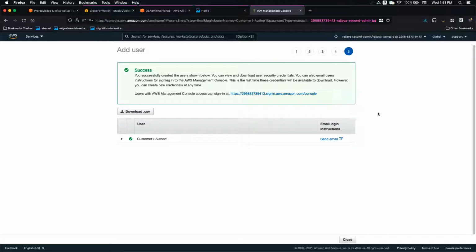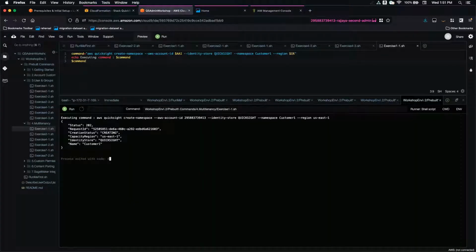Now that we have created this IAM user, let's go back into Cloud9 and check if our namespace is still in creating status or if it has been created. To check the current status of a namespace, you can run a command called describe namespace. Describe namespace takes the AWS account ID as well as the namespace name that you want to obtain the details of. So we'll pass customer1 as the namespace name.